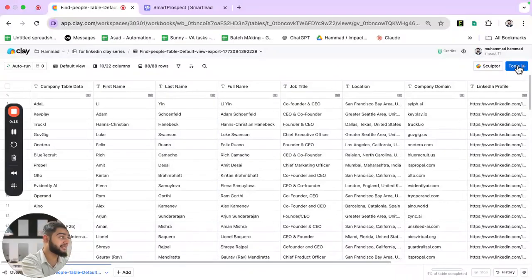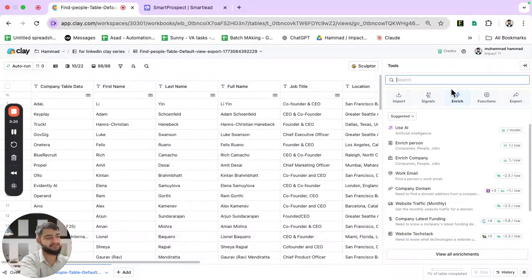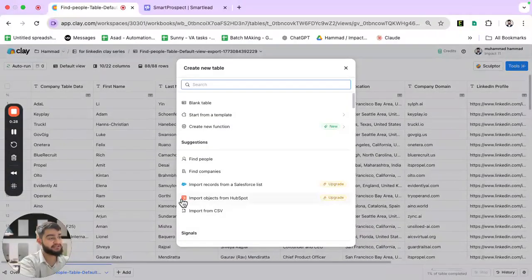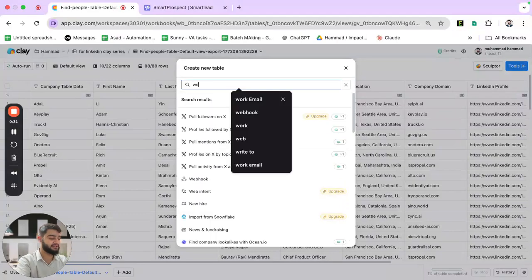We can create it by going to the tools and then searching for the webhook, but we are not going to do that because we already have data in this table. I'm going to create a new table where we will create a webhook. Let's click on the add and then search for webhook.